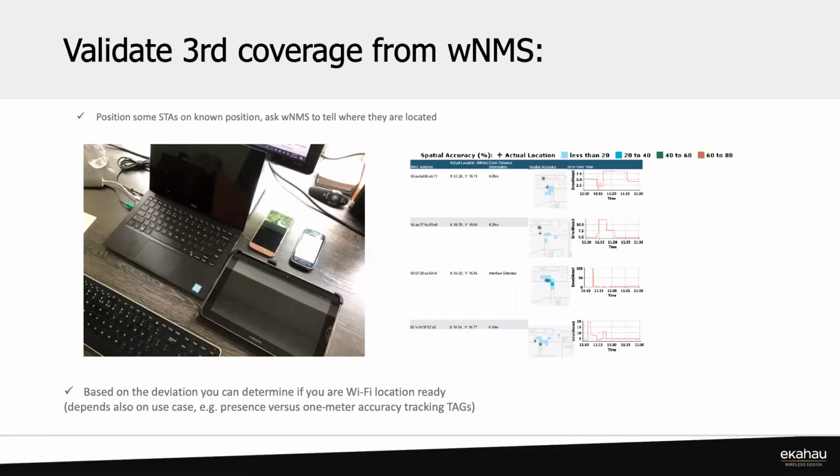You have validation for third coverage. We've seen that it can be done in Ekahau itself, of course, when you do a post-deployment survey. Or in some network management systems, you will also have the ability to see the deviation. In this example, you see some clients on the desk, and you ask your network management system where it thinks each client is located. You can see on the map the deviation between the real location and the location where the management system thinks the clients are located. Based on that outcome, together with your Ekahau Sidekick results, you can see, hey, am I location ready?